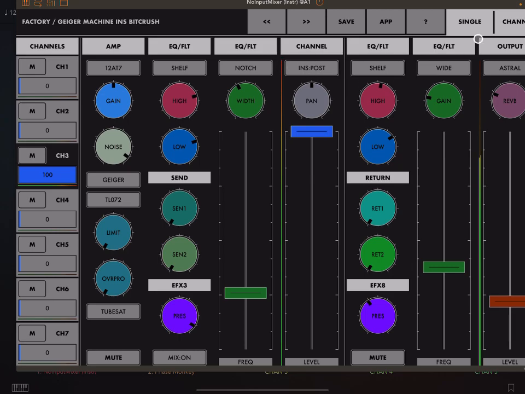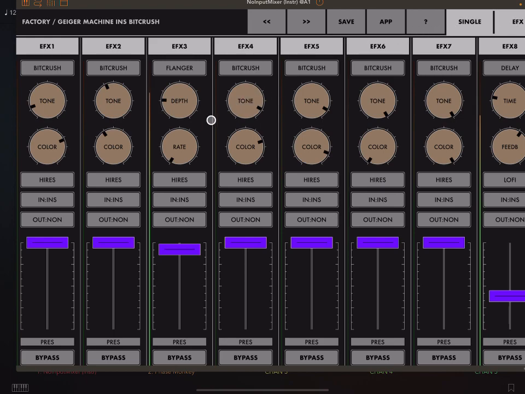So let's listen to the effects post. We're going to be getting a lot more complexity there.